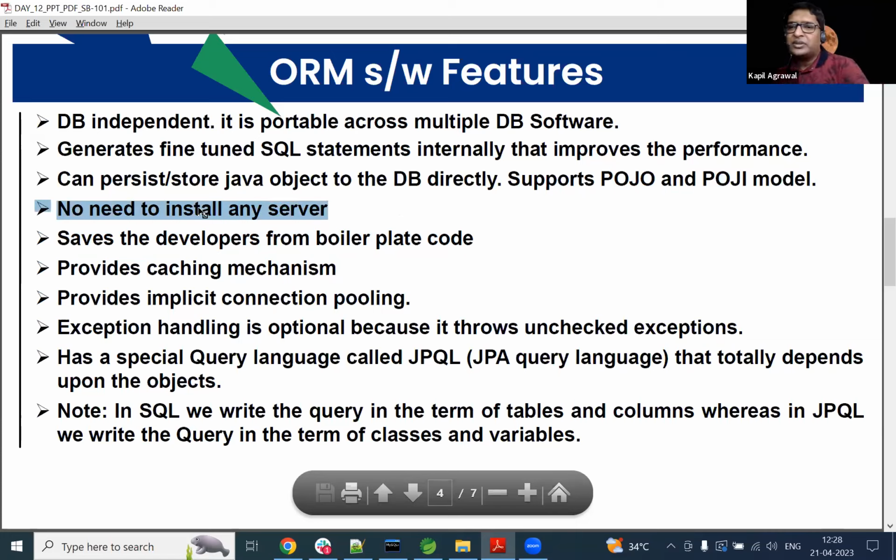One thing about ORM: whenever you want to run an ORM application, there is no need to install anything like Tomcat. You can attach it directly to core Java, like you attached the MySQL connector file. Getting everybody? No need to perform any separate installation. Just a jar file is available. Attach this jar file to your project and your ORM is ready to use, like we did for the MySQL connector.